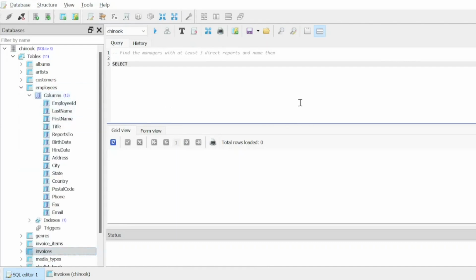Let's start. Select. So we'll use employees table twice. One, let's say we name it manager. Second one we'll call employees emp on emp.reports_to equals mgr.employee_id.